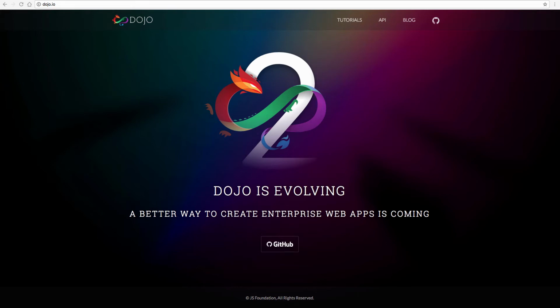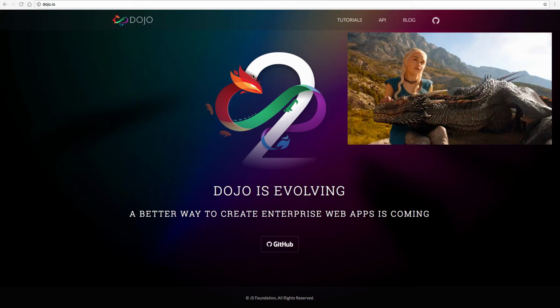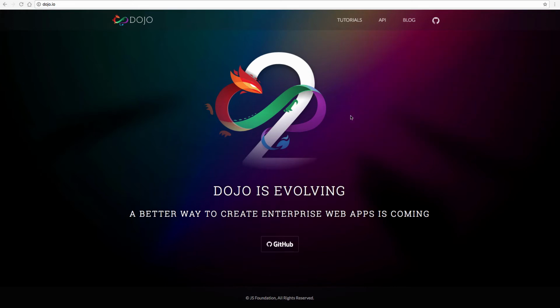So they even have a spiffy new website here, dojo.io. It's got a really cool new logo here, this little dragon wrapped around the two, which is really cool. Dojo is evolving, right? It's got a lot of really cool information, and I'll look over the tutorials and the API stuff in a second here.